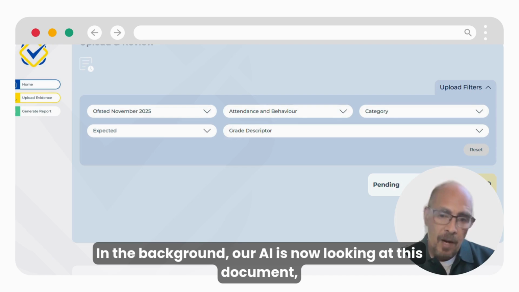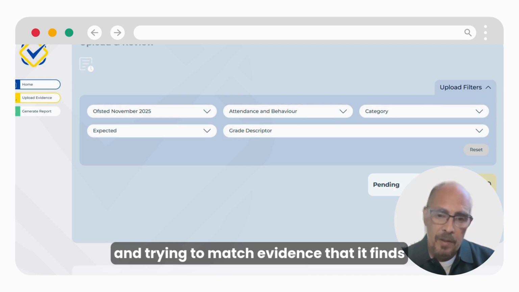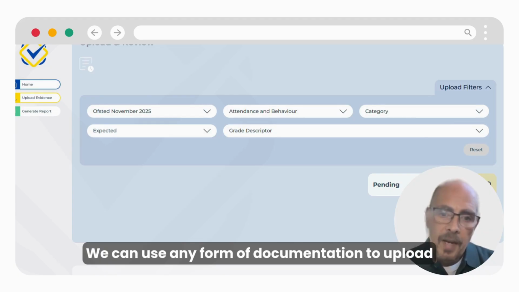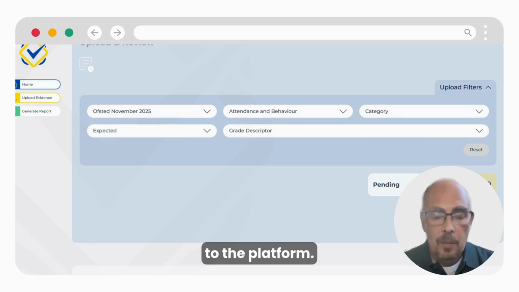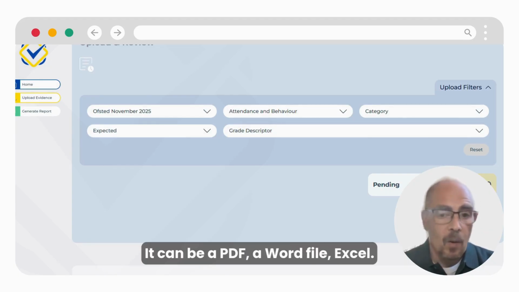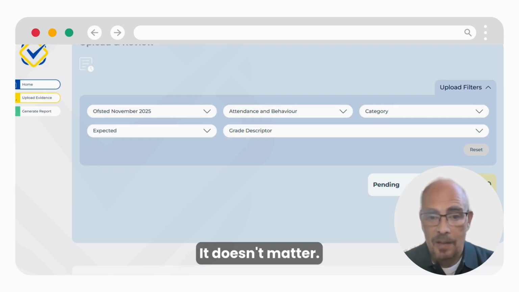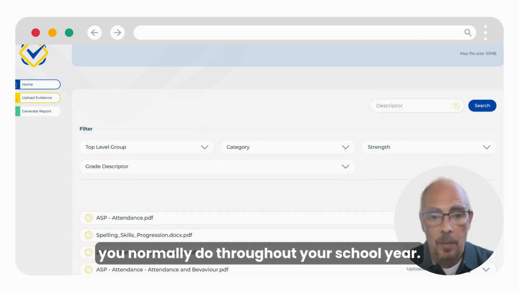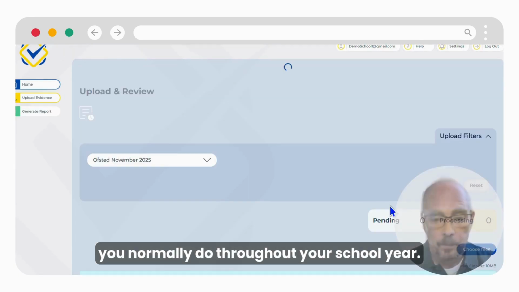In the background, our AI is now looking at this document and trying to match evidence that it finds to the grade descriptors, saving you that time and effort. We can use any form of documentation to upload to the platform. It can be a PDF, a Word file, Excel, it doesn't matter. We don't want you to do anything different to what you normally do throughout your school year.